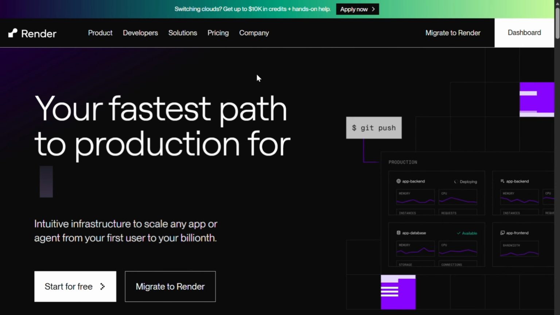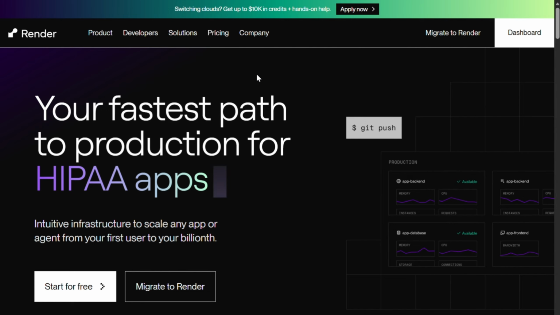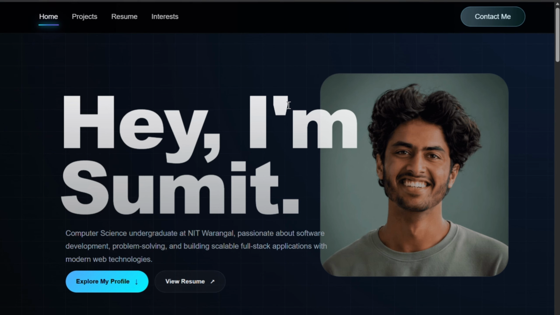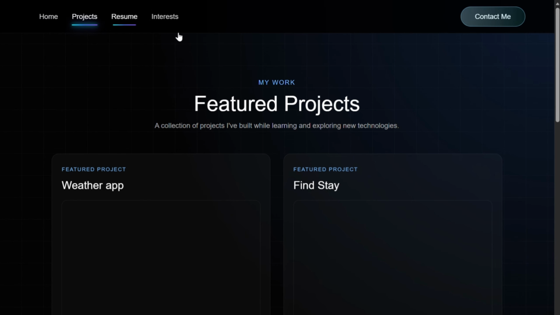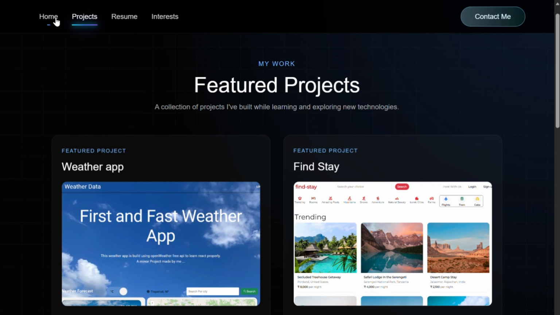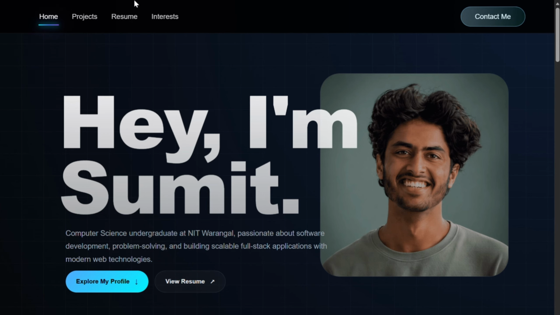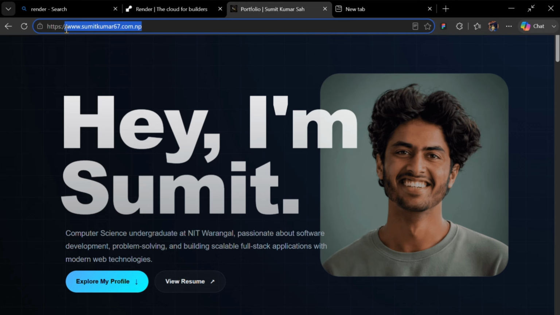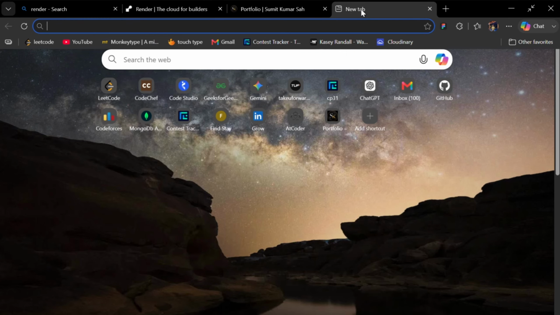First, I'll show you some of the sites I have deployed on Render and Vercel. This is one of my portfolios that I have deployed on Render. It is a fully dynamic website. As you can see, it's dynamic. I have a backend in this website, and I have also added a custom domain to my site.